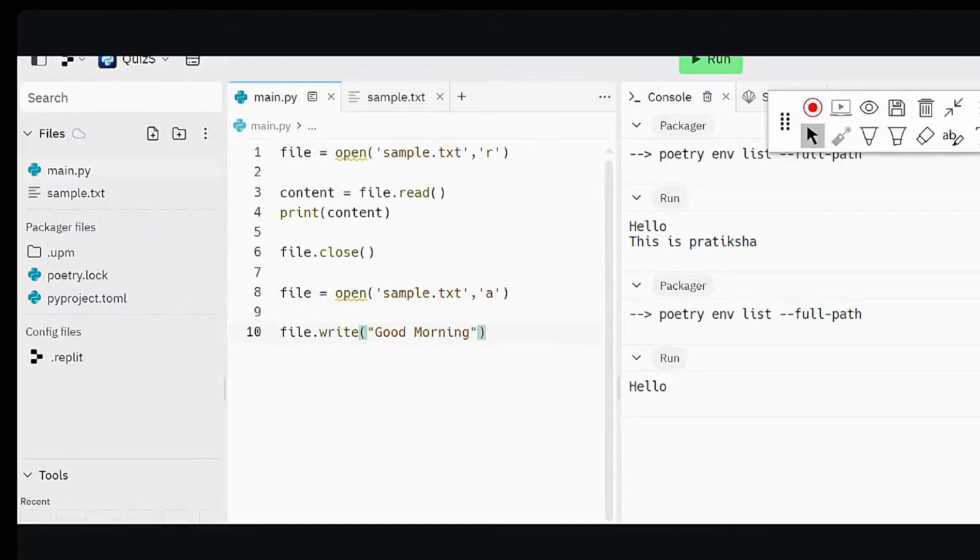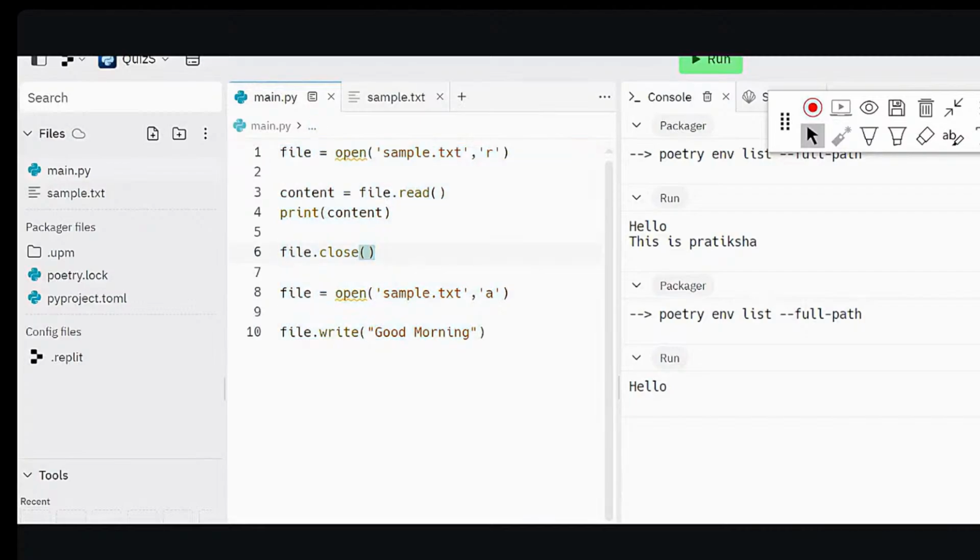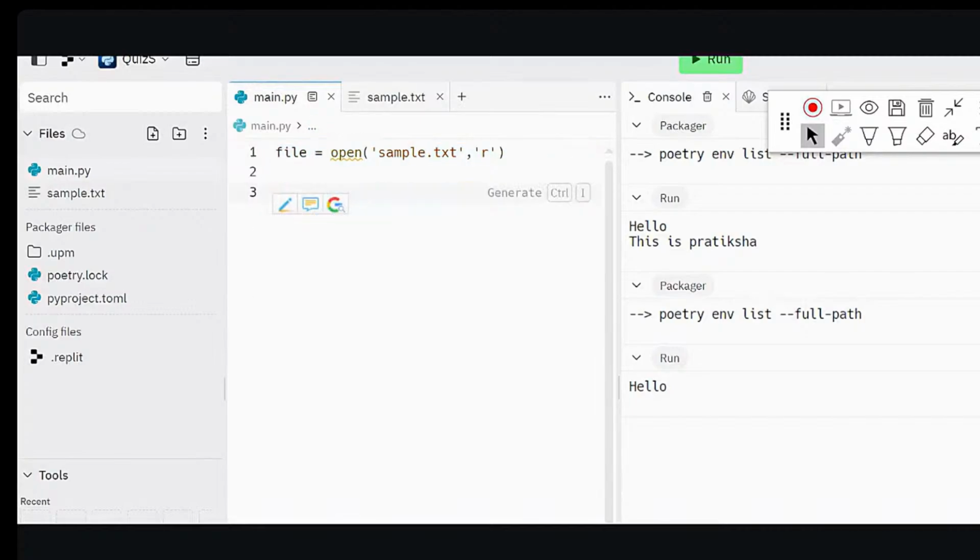Okay, so I'm moving on. Next, I will talk about one more thing about file handling, and that is delete. In case you want to delete your file, it's simple. There is a function called remove.